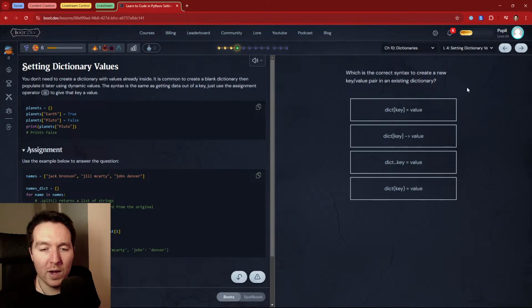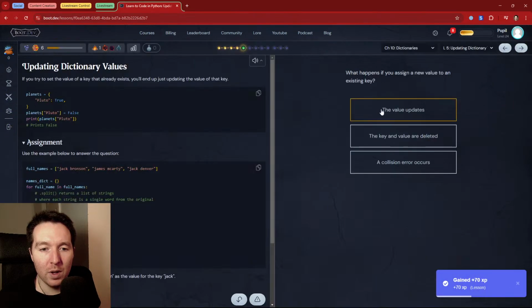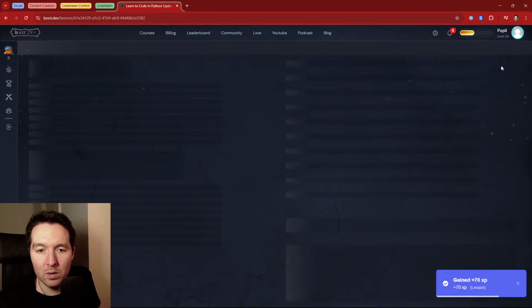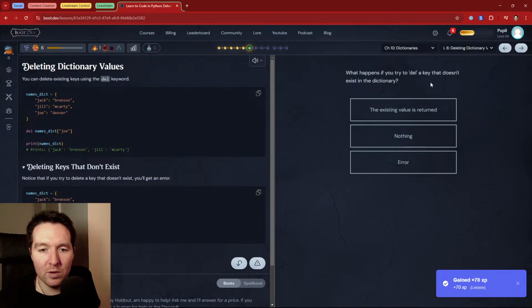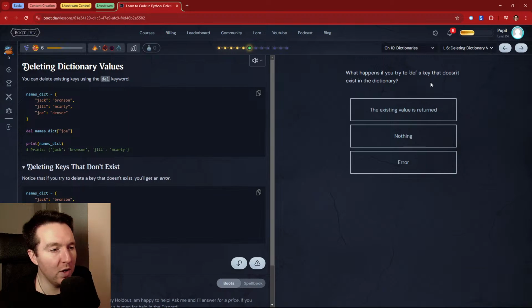Which is the correct syntax to create a new key value pair in an existing dictionary? That way. What happens if you assign a new value to an existing key? The value updates, the key value. That. What happens if you try to delete a key that doesn't exist in the dictionary?